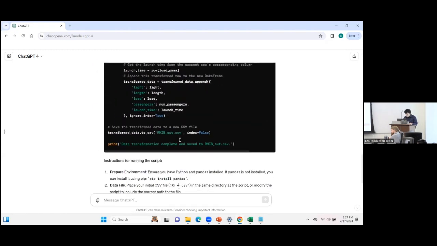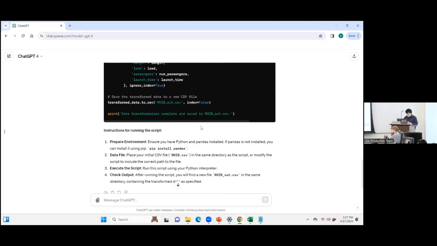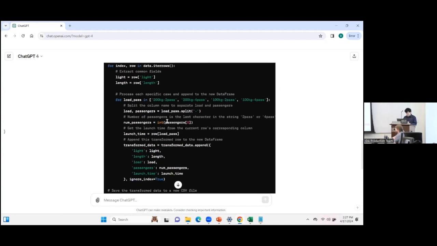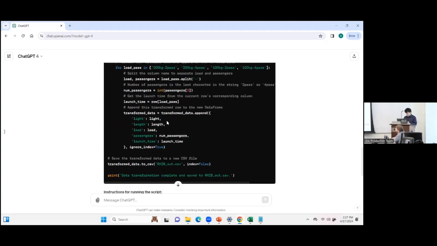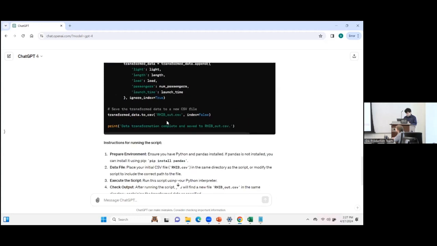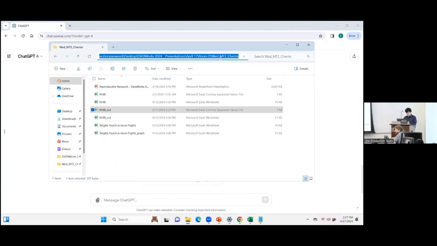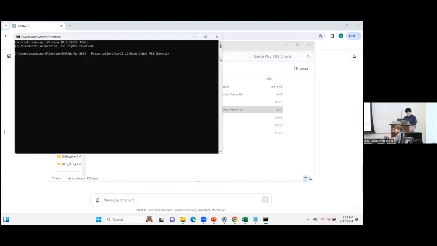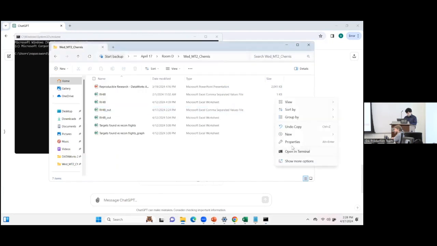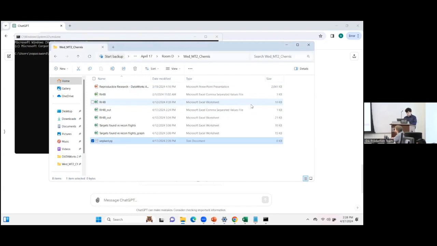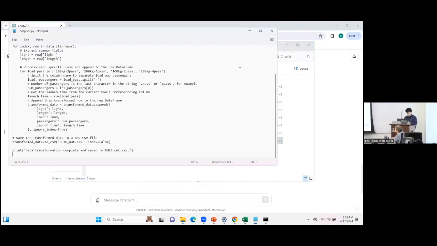So I'm not sure if this is correct, but we'll run it just to see what happens. The other times I've tried it, it was able to get it right. I'm not sure why it's doing that. So let me go to CMD. I click new. I'm going to create a Python script. Paste.